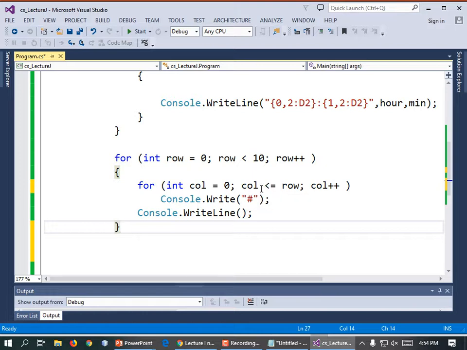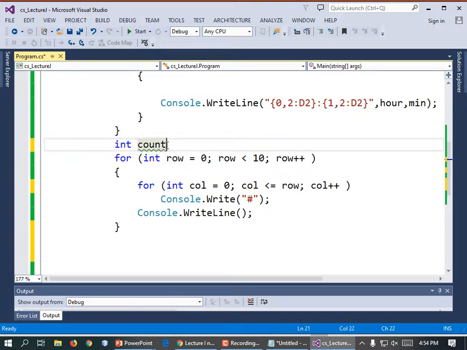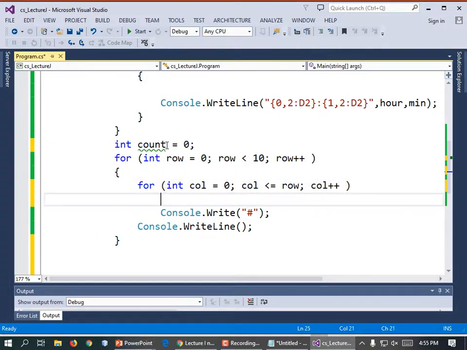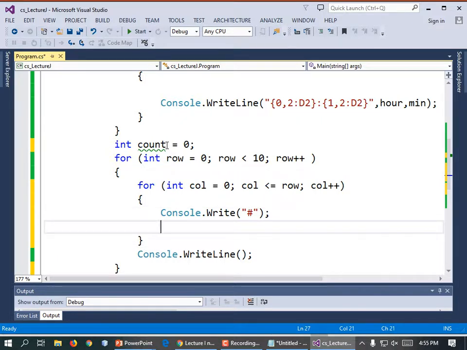So I am curious about how many asterisks or how many pound signs there are in our triangle. So I'm going to declare a variable called count. It's the count of the pound signs. I'm going to initialize it to 0, and then inside the body of the loop, now that I need more than one statement inside the body of the loop, I have to put my curly braces there. So I'm going to put a curly brace before and after that right pound sign, or that right hash. And also, along with that writing, I'm going to increment the counter. So count plus plus.